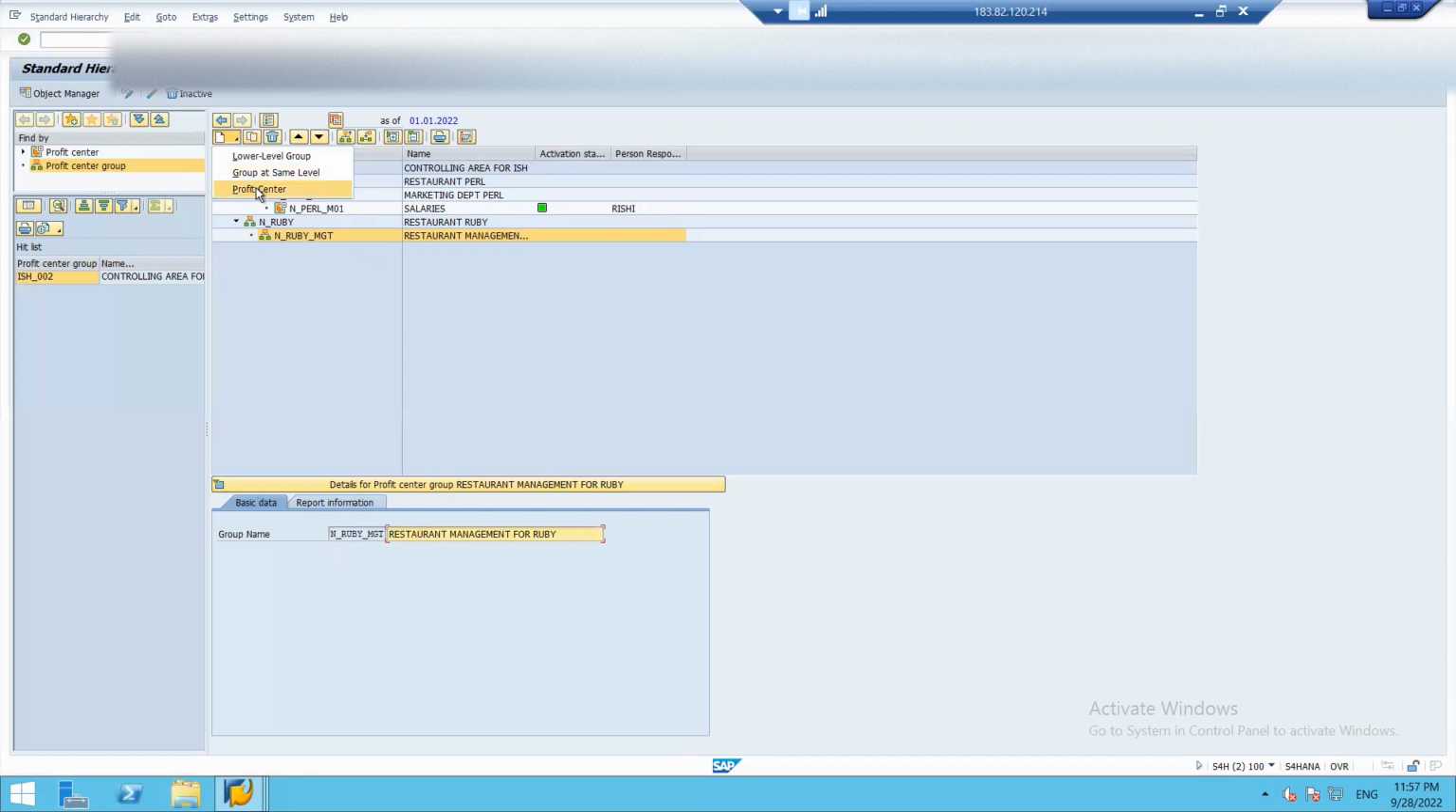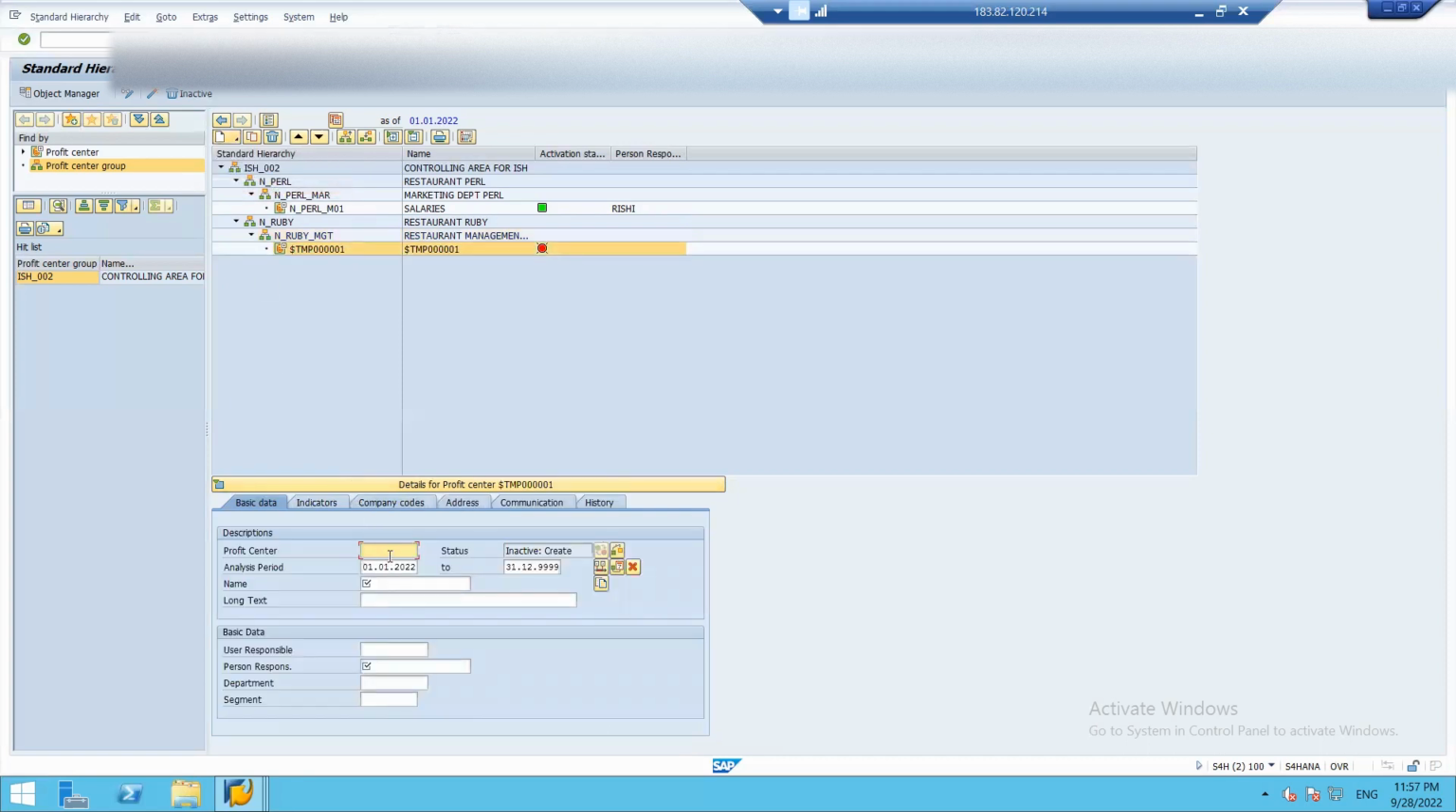Again, I would go to create. I want a profit center now. This is just a unique key so that it is easy to find my profit centers. All these alphanumeric or numeric details are given by clients, how they want or what is feasible for them, in order to search their profit centers or documents or anything else. So let's assign north_Ruby_M01. The name is rent. Just give rental expenses.